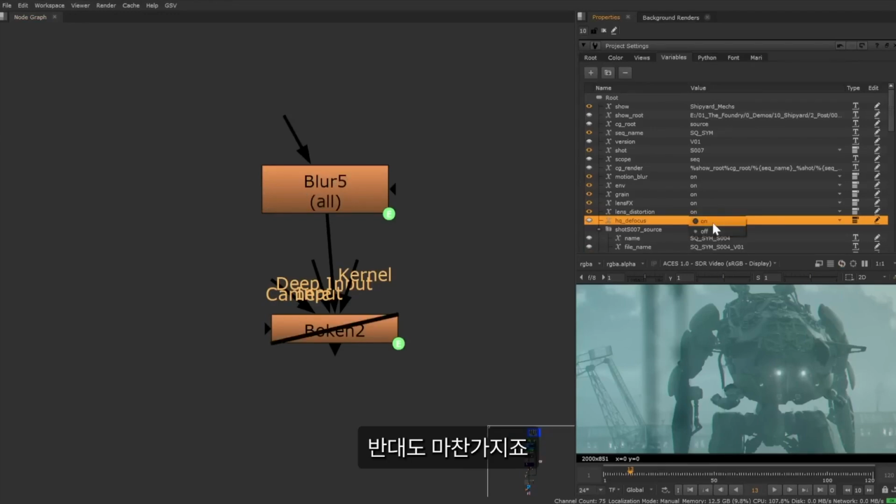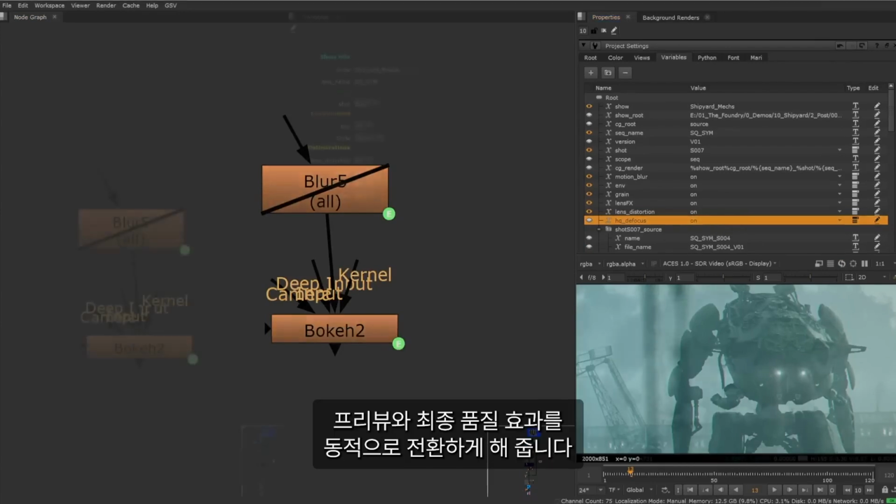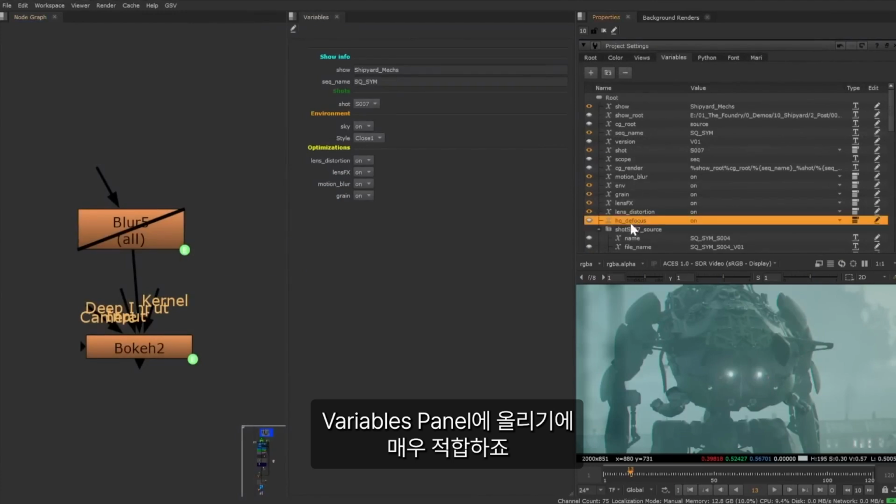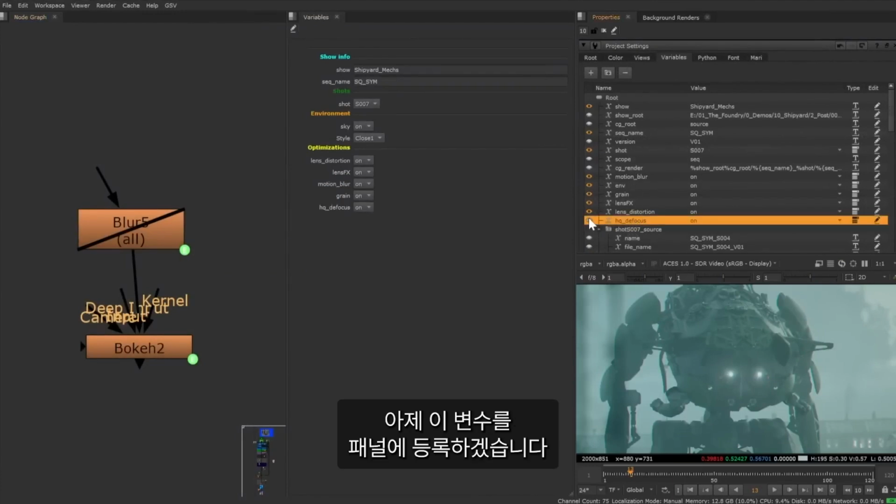This setup allows us to dynamically toggle between preview and final quality effects using a single variable, making it an excellent candidate for the variable panel. So let's go ahead and push it over there.